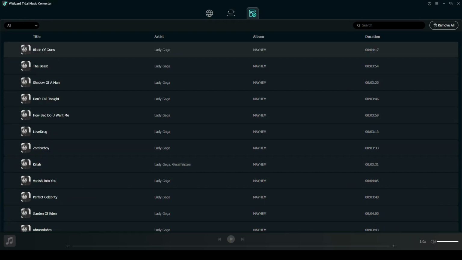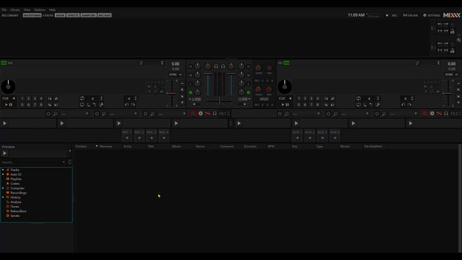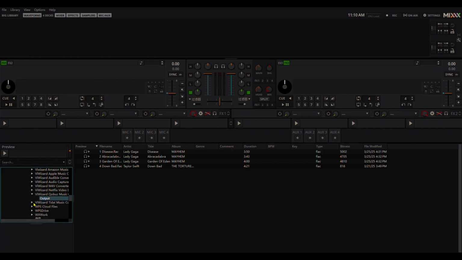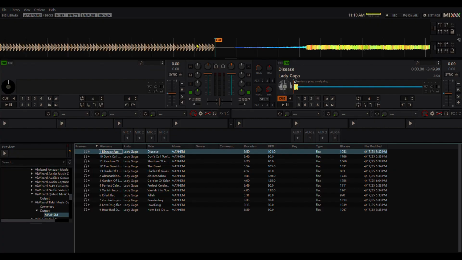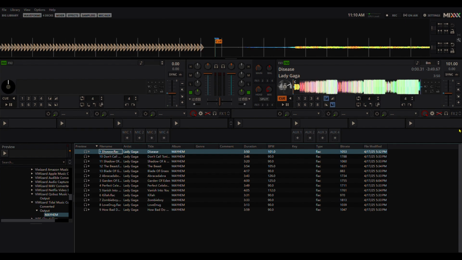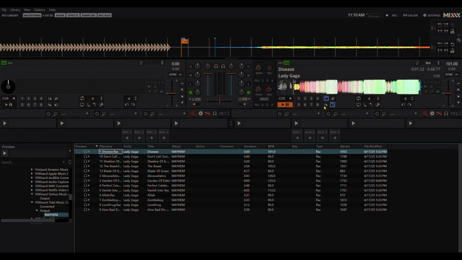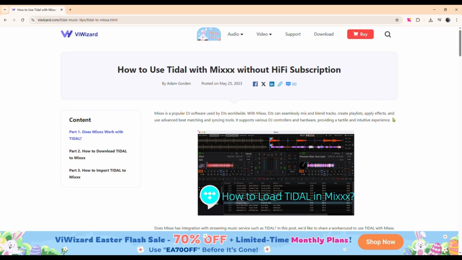Once the conversion is done, head to the converted list to check out your files. Now, open Mixxx, find those downloaded Tidal tracks, and just drag them into the deck. That's it, no Tidal login, no add-ons needed.